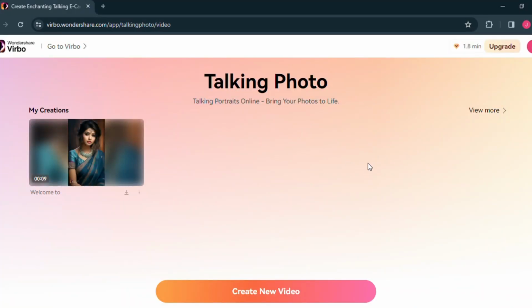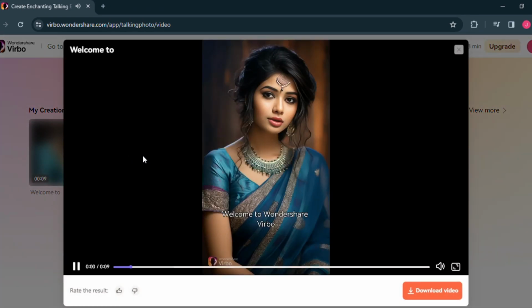Now let's see the result of AI talking photo. Here is the result of AI talking photo. You have seen how easy this amazing tool is to use.